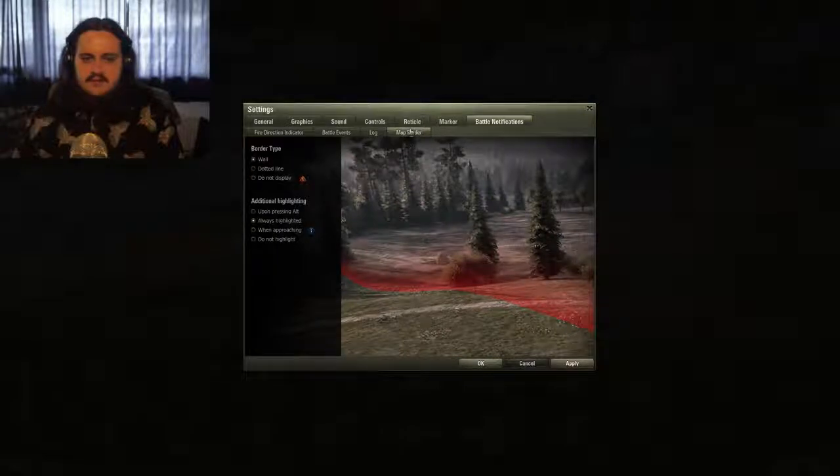Now, the last option here is the map border. Obviously, I do recommend turning it on. If you turn it off, well, you will not see the map border and run into an invisible wall. So definitely turn it on, or put a dotted line if you really want that. Either way is fine. And I have it as always highlighted, so I can always see it.